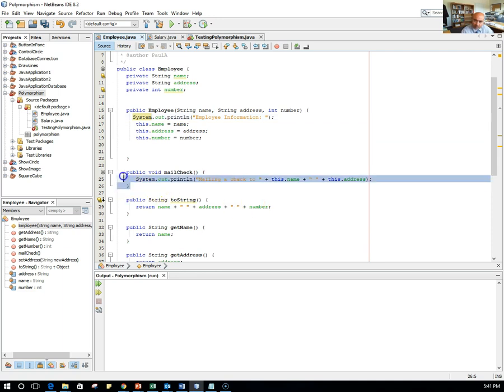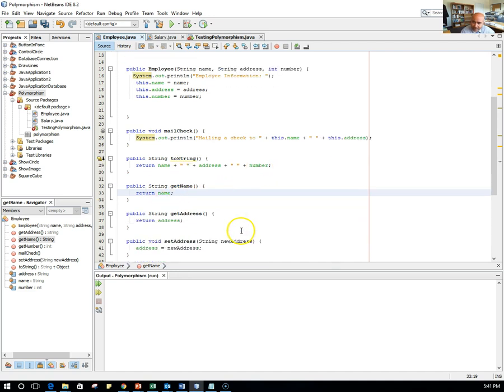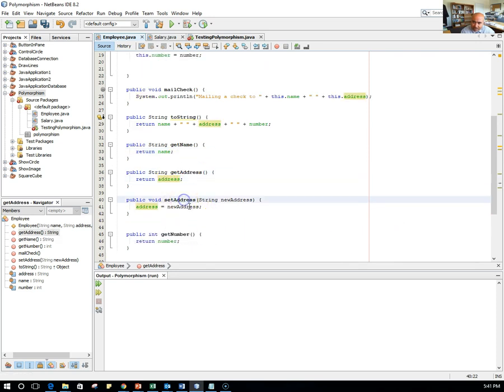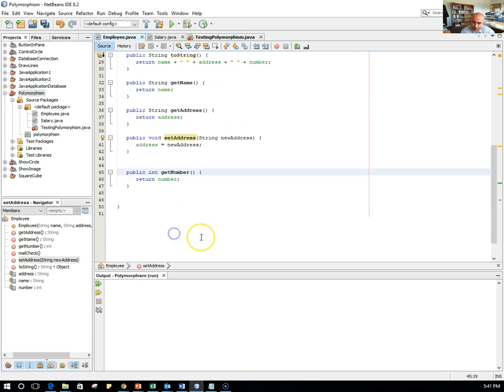Then I have a method called public void mailCheck. Here I write a statement saying Mailing check to, and then the name of the employee object, and the employee address. Then I have a toString method which returns name, address, and number. I also have getName, which returns my name; getAddress returns my address; setAddress lets me set my address; and getNumber returns my number.